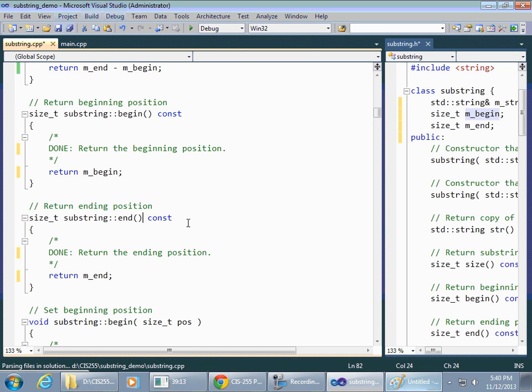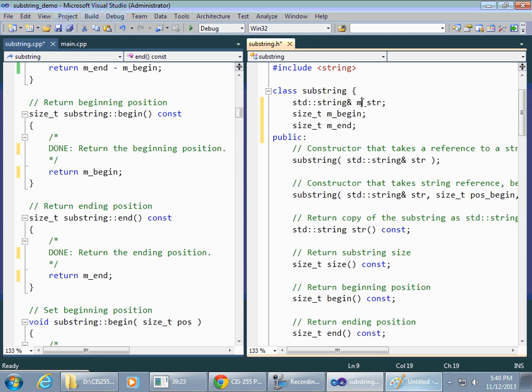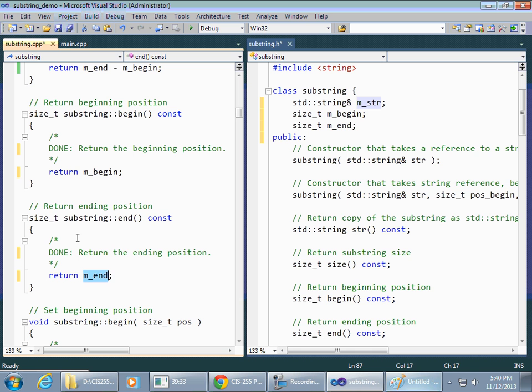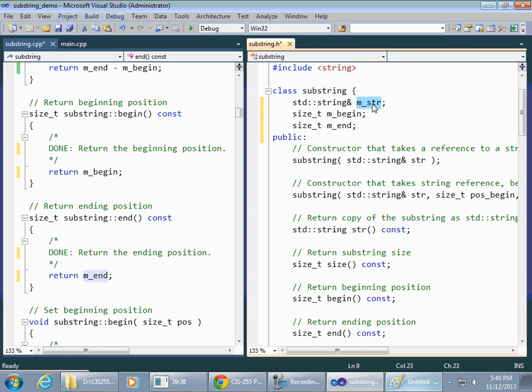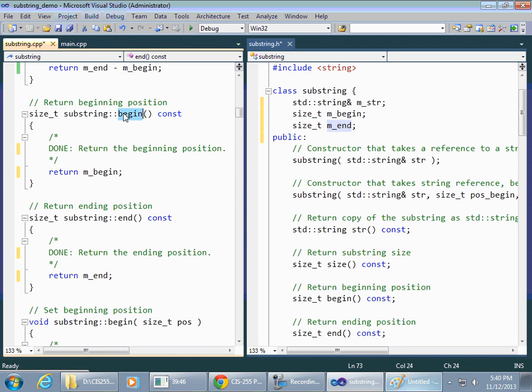So essentially, I'm trying to solve this series of challenges simply based on what I can learn from what I can do with the string, and then provide essentially the solution in the implementation file. But what I know is this. I have a reference to the string, I have the beginning of my substring, and I have the ending position of my substring. That's all I know, and I need to provide solutions to all of these challenges.